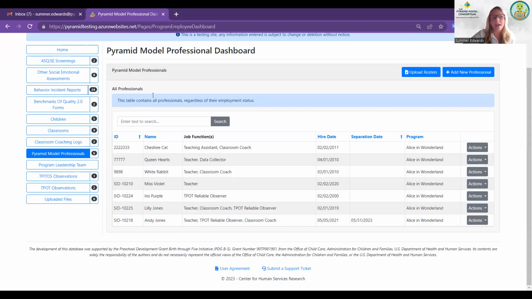So again, not going to dive in too deep in how to modify the pyramid model professionals, but just as a review, you use the actions button here if you want to go in and access, for example, Lily Jones here and edit this person's record to add that separation date perhaps. Or if we needed to add somebody new to our roster, we can click on the Add New Professional button and add those employees to our roster. Right. So we'll go ahead and walk through the steps of just adding a new, I'm sorry, we're going to do a leadership team member.